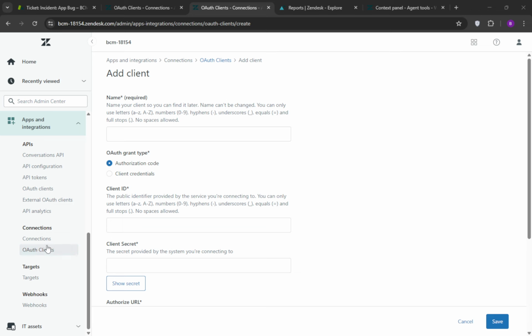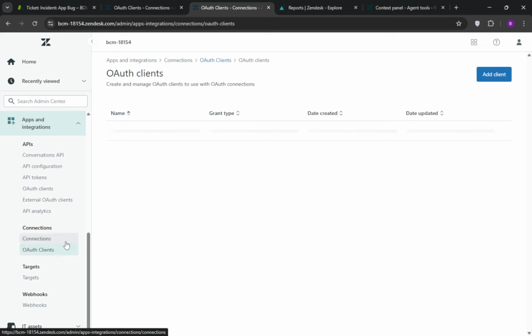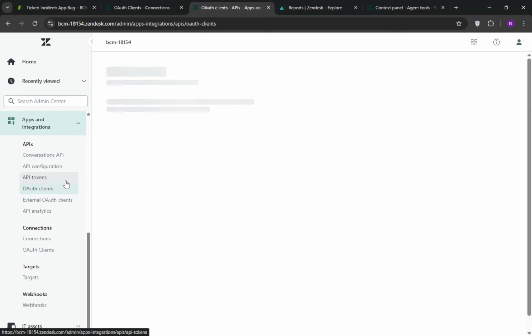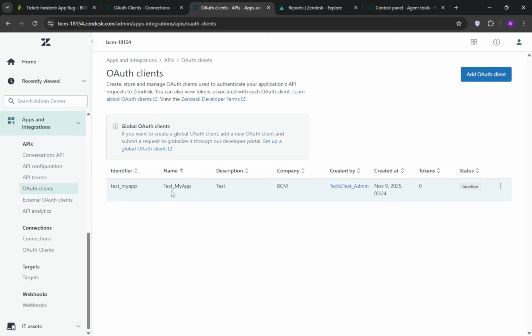Let's begin by registering an OAuth client in your Zendesk Admin Center. First, navigate to Channels, then head over to API settings. Depending on your version, you might find this under Settings and then API. Once you're there, locate the OAuth Clients tab. You'll want to click the option to add a new OAuth client, which may also be labeled as New Client.